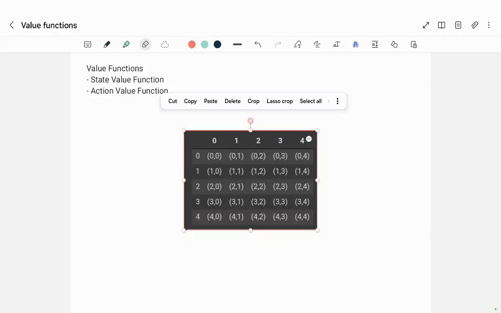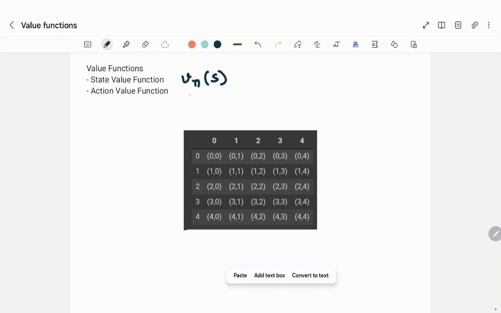Hi everyone. So in this video we are going to get an intuition of what value functions are. Value functions, as you know, are of two types. One is state value function and the other is action value function. A state value function is represented by v pi of small s, and the action value function is represented by q pi of s comma a.